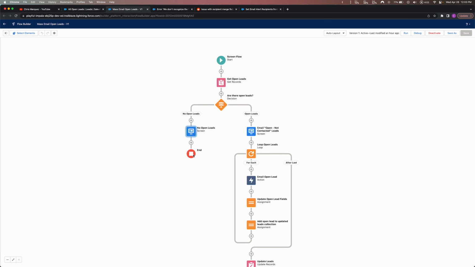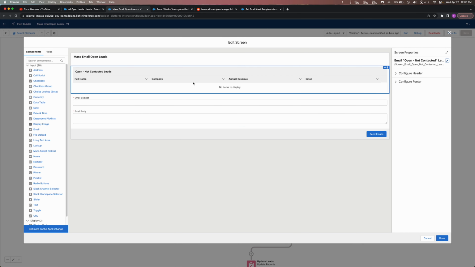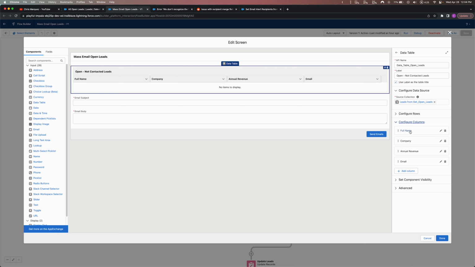Pretty much means that that's the end of that path. But if there are open leads, then the user is presented with another screen, essentially just showing a data table. If we click on it, you'll see here that it is going to pull the leads from that get records component. And it's essentially just going to display the full name, company, annual revenue, and email.